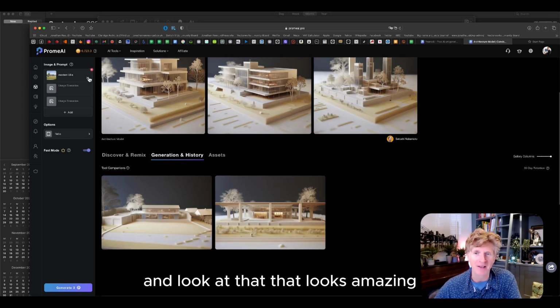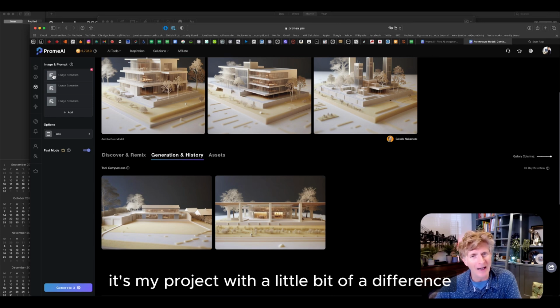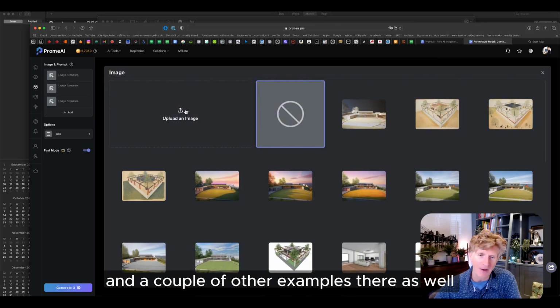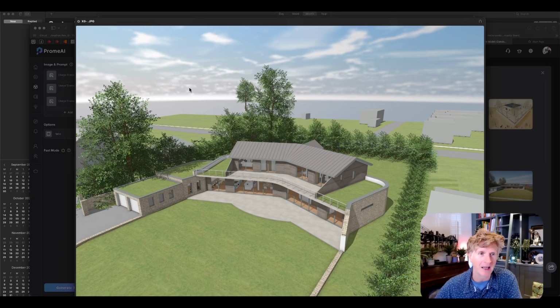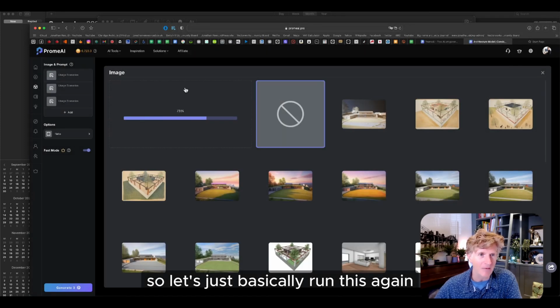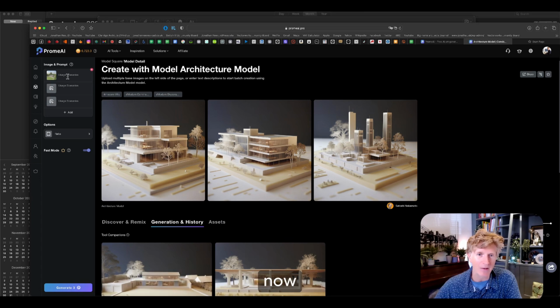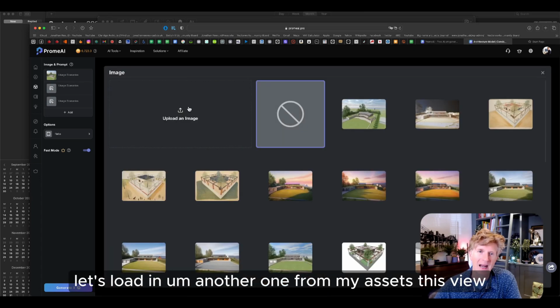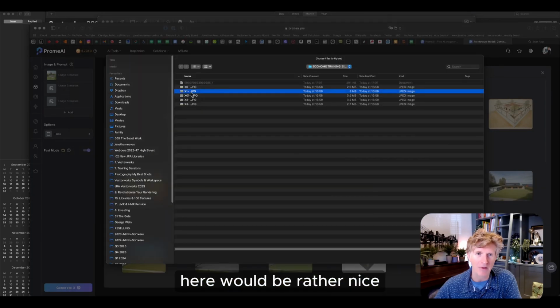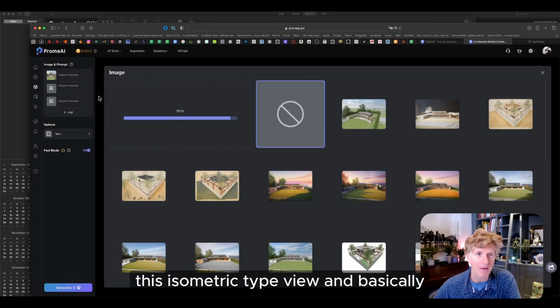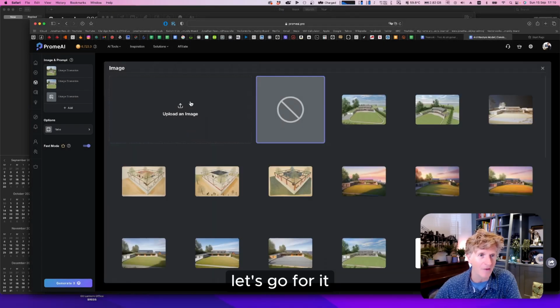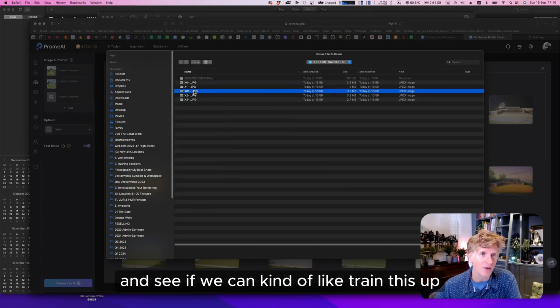And look at that, that looks amazing. It's my project with a little bit of a difference. A couple of other examples there as well. So let's just basically run this again. I'm basically going to load in a slightly different image now. Let's load in another one from my assets. This view here would be rather nice, this isometric type view. And basically, let's go for it and see if we can train this up.